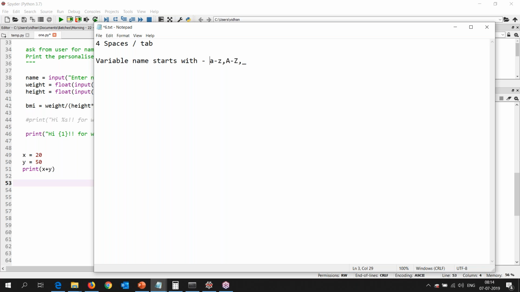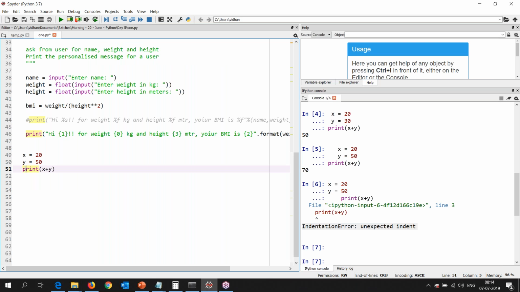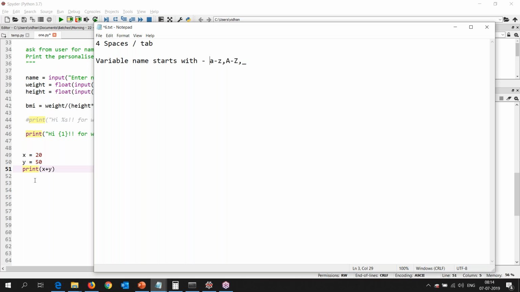So lowercase p here and uppercase p will be entirely different things. And mostly you'll get an error when, instead of lowercase p in print, you write uppercase p. Variable names can be of any length. It's up to you how lengthy you want to create a variable name. It's totally up to you.